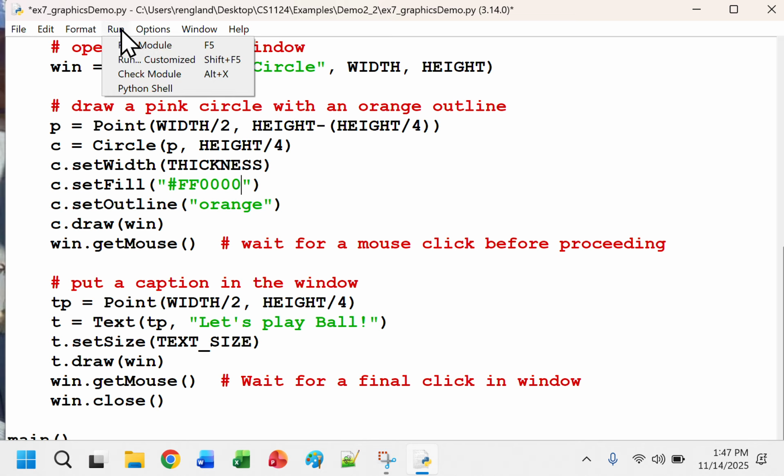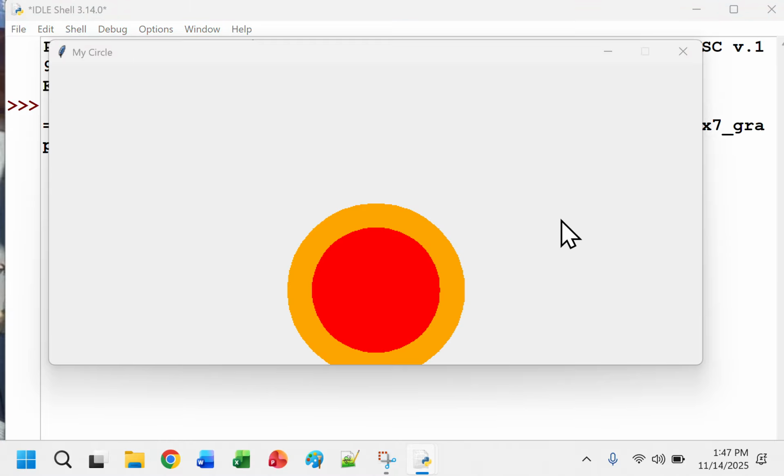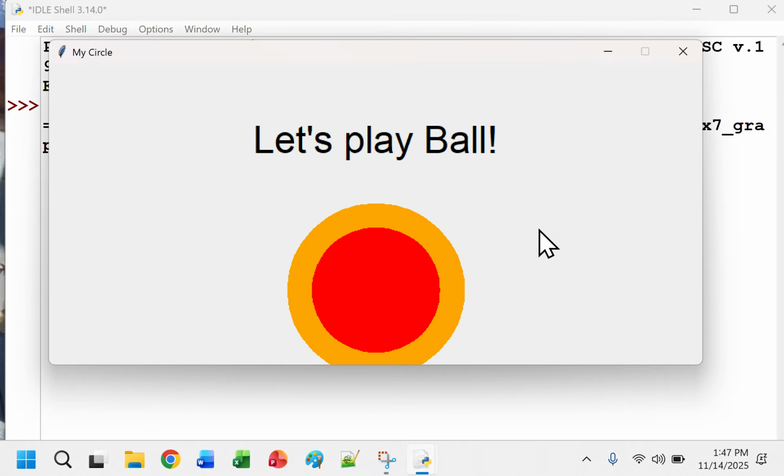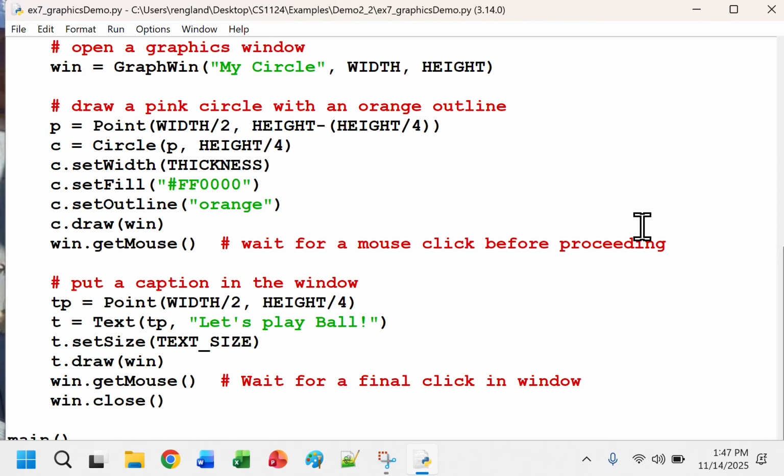Run, okay? Please, oh please, be at least red. That is red. Actually, that is as red as you can get. That is the most intense red possible. Let's play ball. Okay? Any question about that?